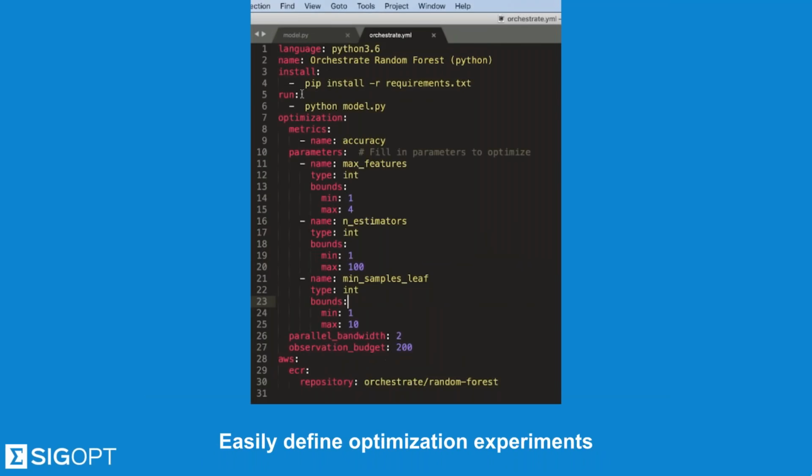Next, you'll define a model configuration file. This allows you to define setup code or dependencies. And here's also where you define the hyperparameters to tune. And you can also specify the number of models that will be evaluated in parallel and how many training runs you want to execute.